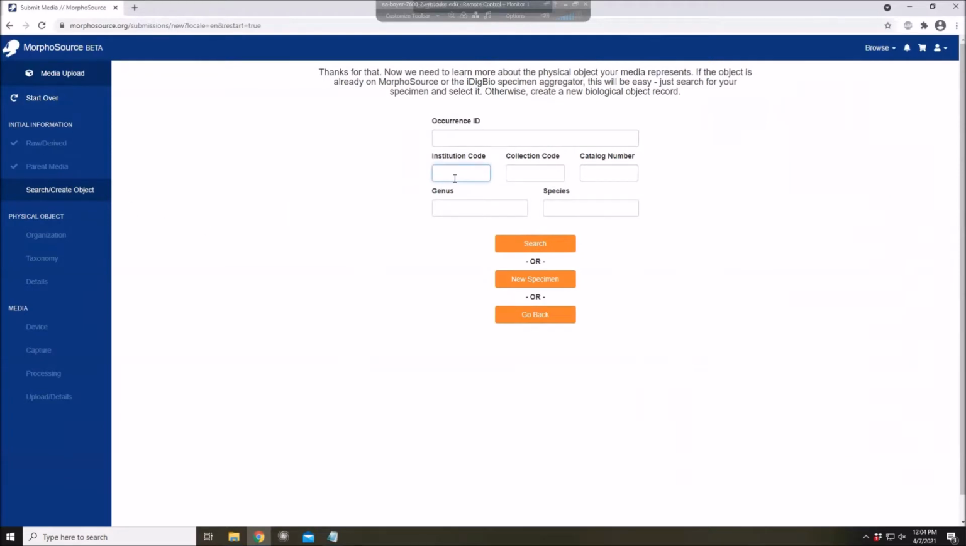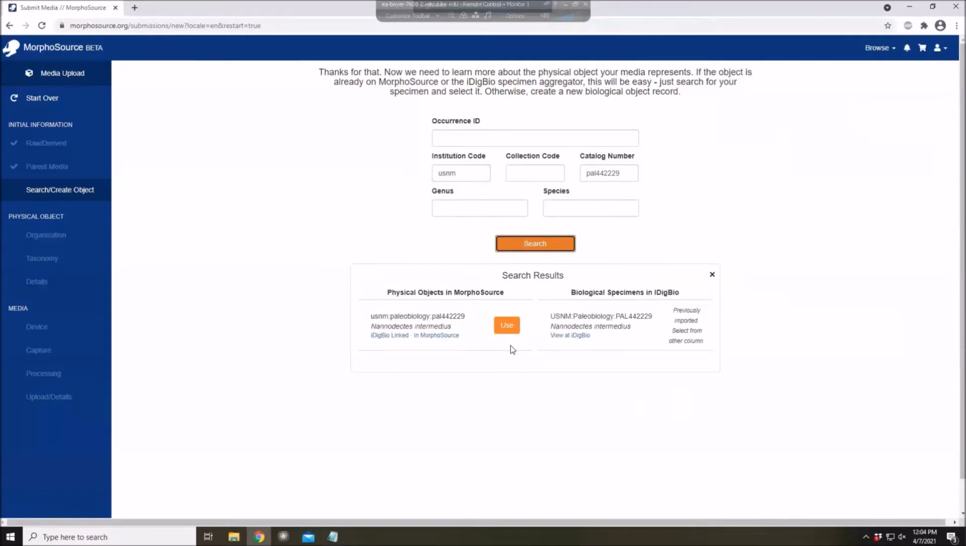From this step in the workflow, you will be able to search for your specimen to see if the record is already on MorphoSource. My specimen is the following. The search results will give you two columns. It will give you a column to show you what specimen records are already on MorphoSource, and it'll also give you the results from an iDigBio search. We are able to import records directly from iDigBio into MorphoSource so that all the information that's available on iDigBio will be available on MorphoSource. Here, my specimen does have an iDigBio record. It's been previously imported, so I need to select it from the MorphoSource column.